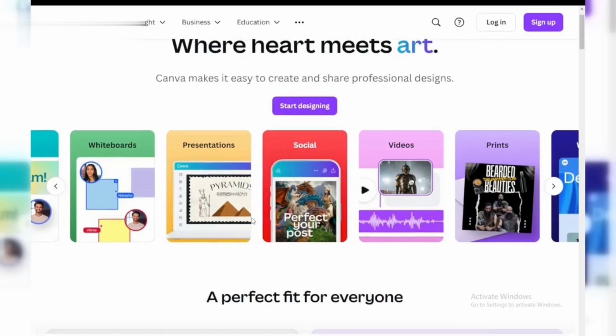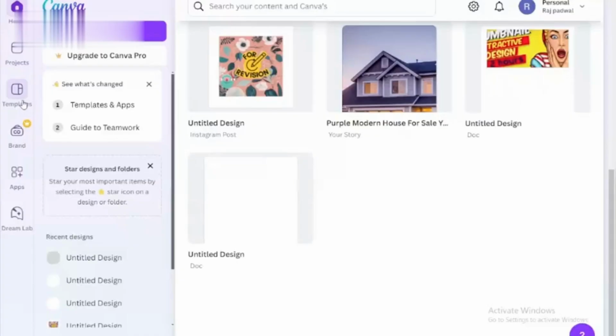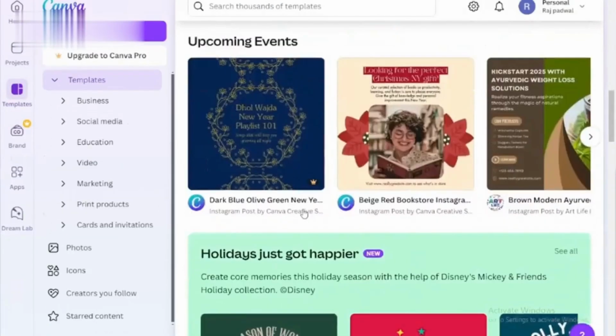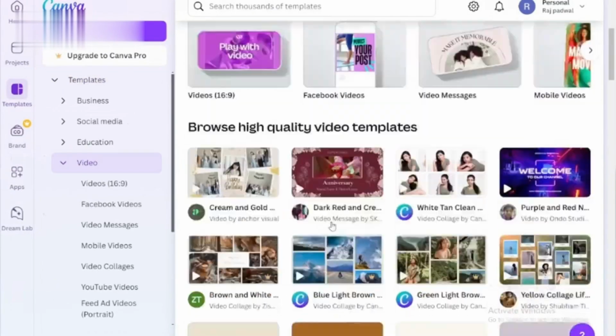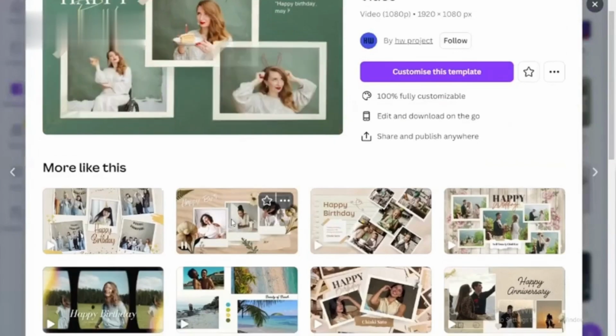Number 4. Canva Video Maker. Did you know that Canva also offers a free text-to-video feature? It's part of their design suite and is incredibly versatile. Start with a template, add your text, and Canva will guide you through adding transitions, animations, and music. It's especially great for creating professional-looking presentations and promotional content.